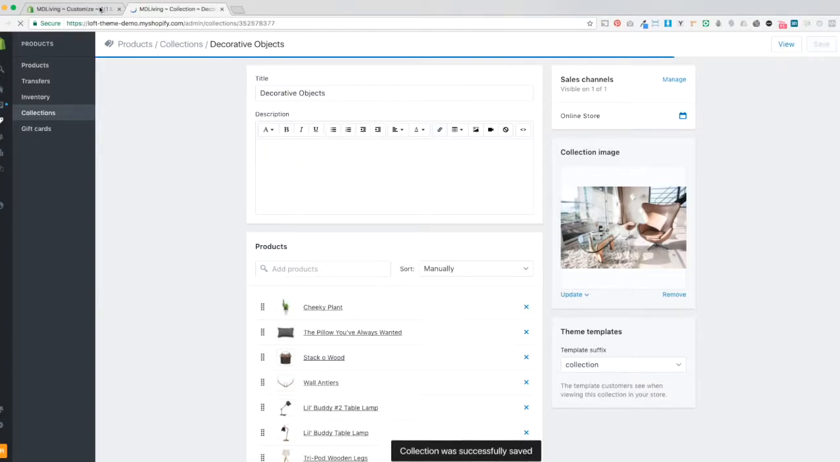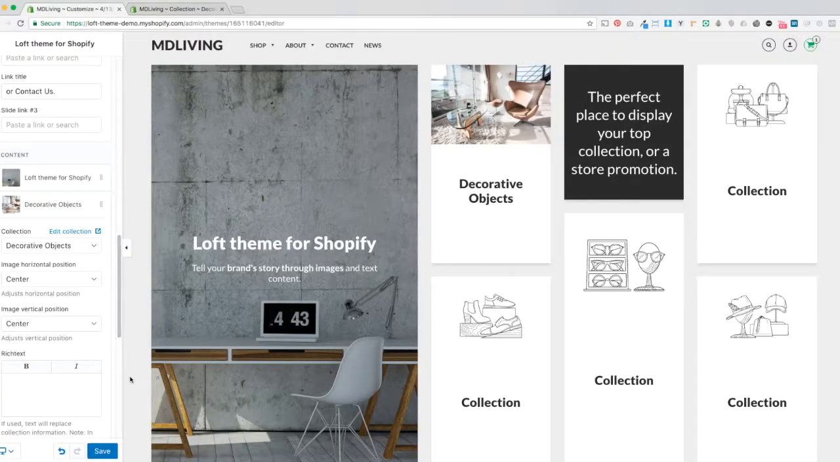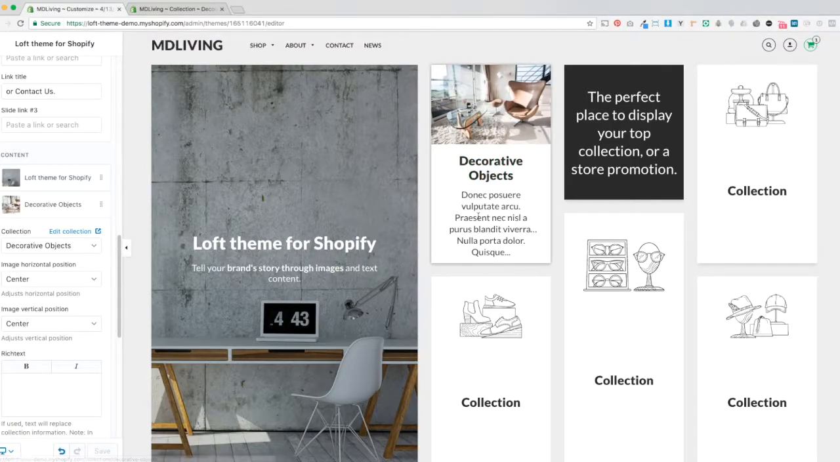Now if I go ahead and save that, and I come back here and I hit save, it's going to refresh the page, and then suddenly you're going to see text in this zone where there wasn't text before. All right, so now there's text. So the big thing to note is that these sections will pull automatically from your collection information.